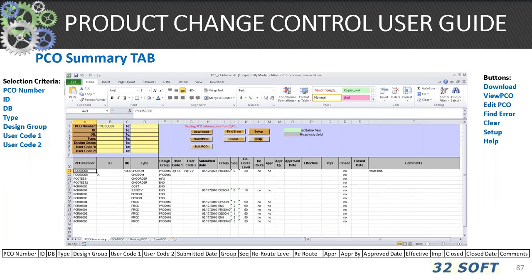Navigation of the entire product change control module in QAD is somewhat complex. 32Soft has developed a loader that makes the process of data manipulation in PCC straightforward and familiar. The PCO loader is a complementary tool to the product change control module in QAD. As we have seen, the product change control module can store and monitor changes from inception to implementation.